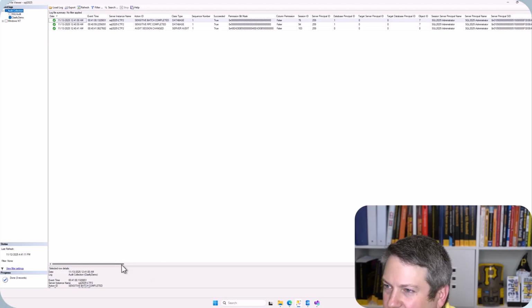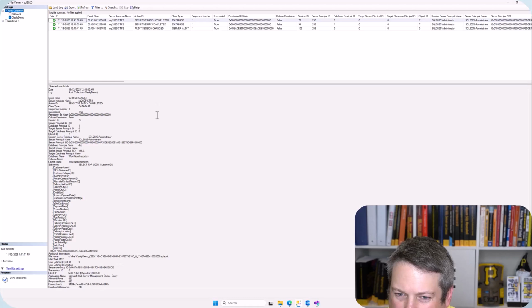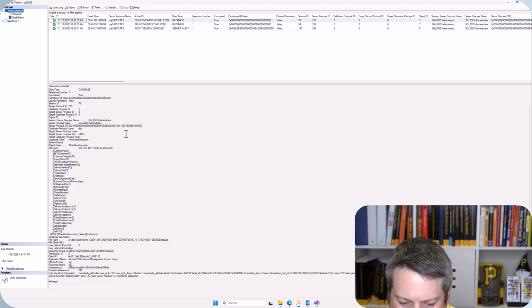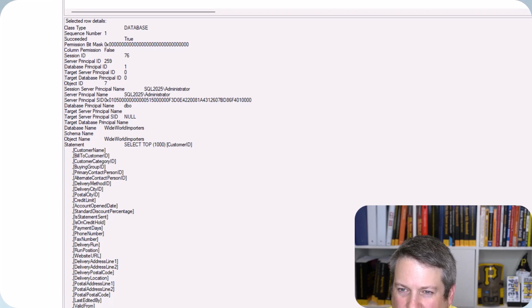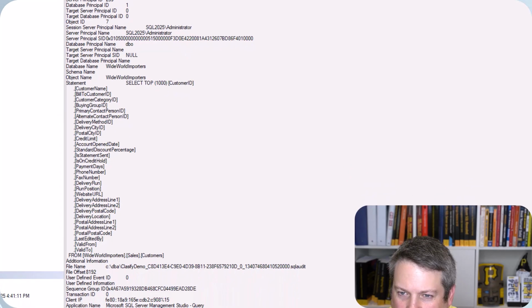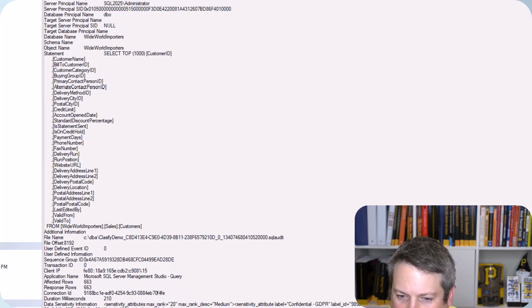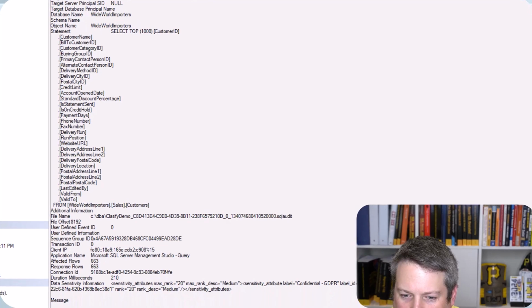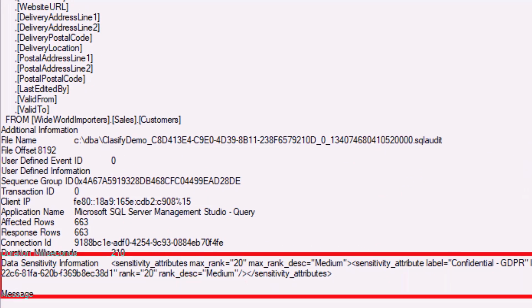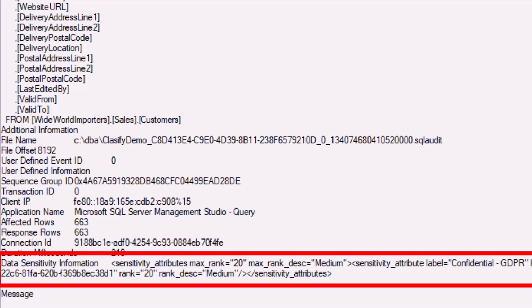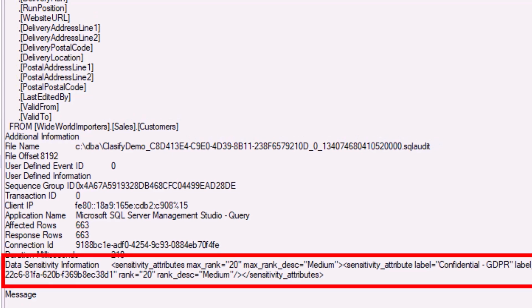As we scroll over to here, we're going to be able to see all the who, what, when, where, why. So for example, we can see who did it, the query that was run, where in the audit it is. But here's the secret sauce: if you have auditing with other stuff too, you can go ahead and filter off of the XML data here for sensitivity information too.